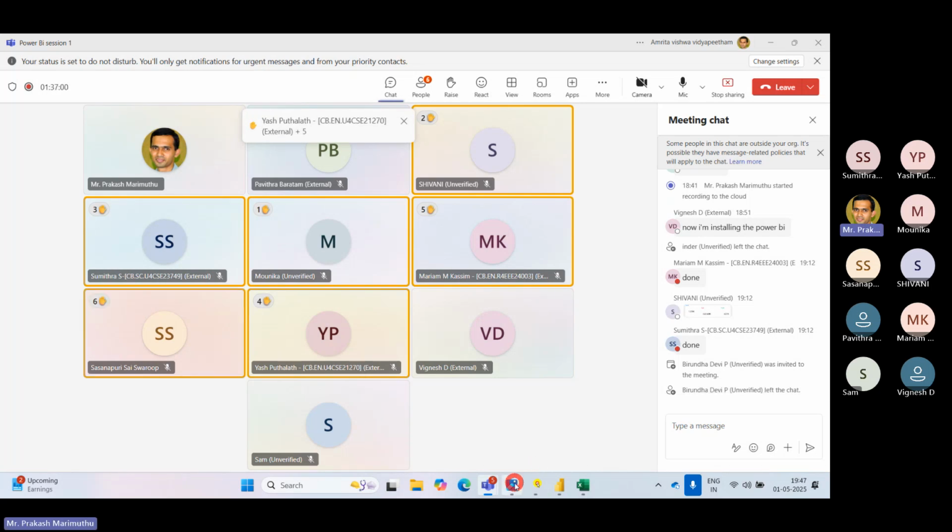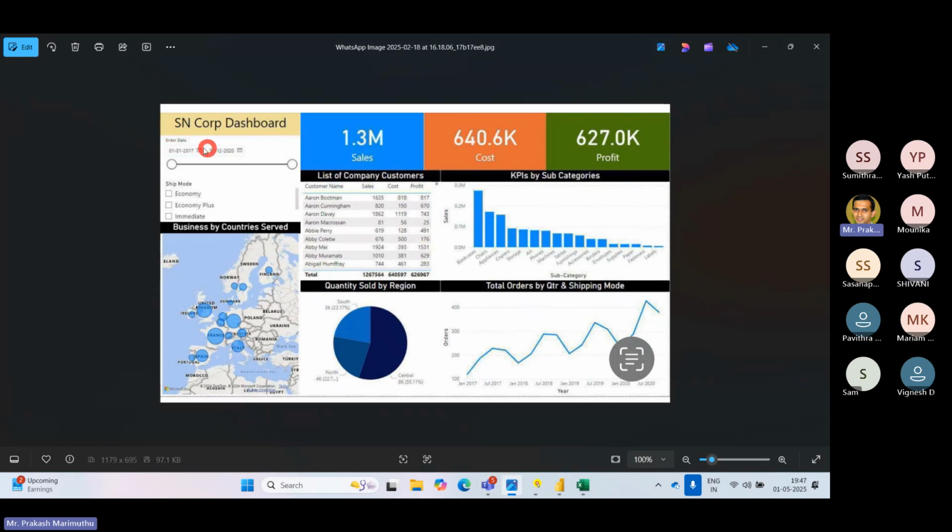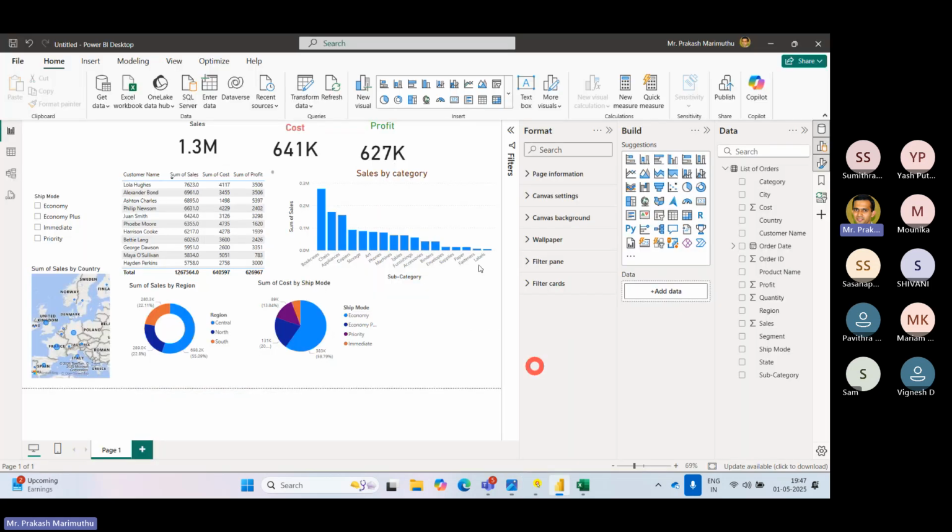Okay, the last thing I want to show is this date option here. So we have covered all these things: table, bar chart, pie chart, map. This is a line chart. Once we are going deep into date, that time I will teach you this part. Now I will go for one more slicer, that also I will show you.